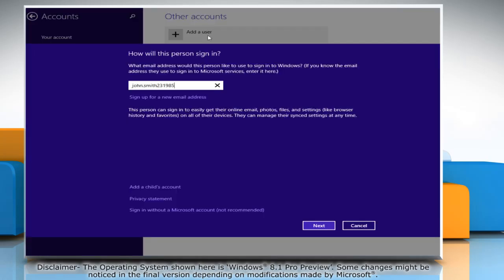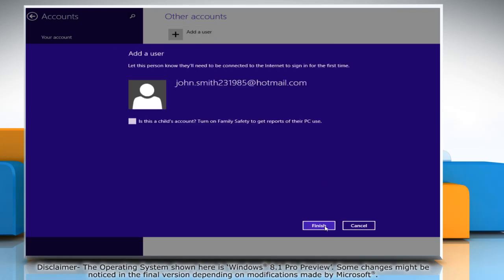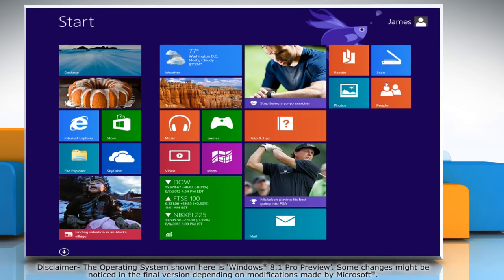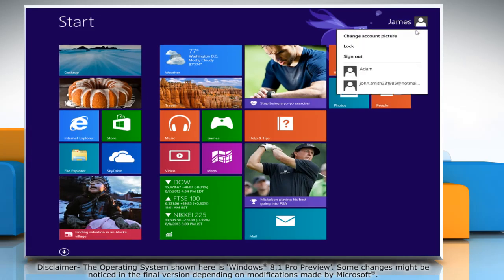Type your Microsoft email address in the given box and then click Next. You will be required to enter the password of this account at login. Click Finish to create the Microsoft user account. Close the window and you can check that the new Microsoft user account has been added.